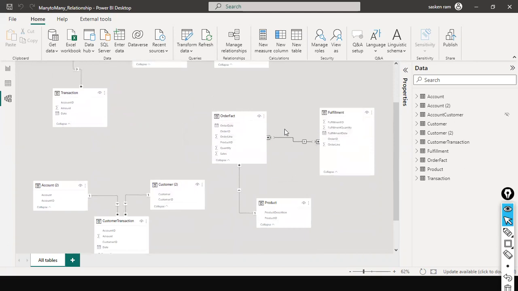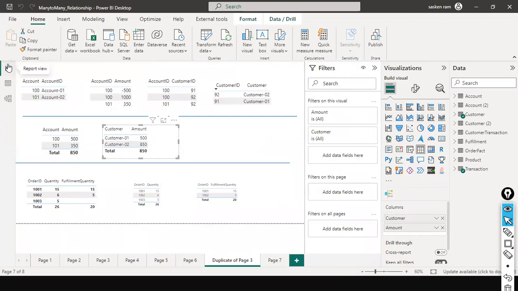But in this case, the beauty of Power BI is, with the latest version, you don't have to create a bridge table. So these two tables are having a many-to-many relationship. How? I just go here, and I don't know if I have the data for that. This is the data. Look here, it is there.